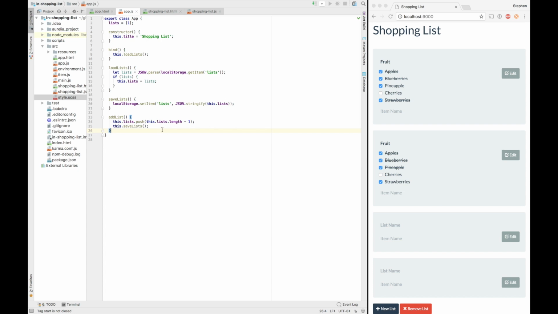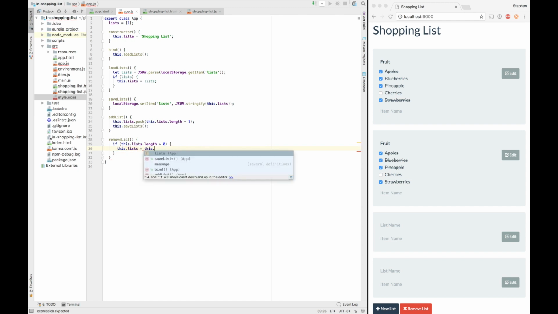And then let's go ahead and add our remove list method. So this one's a little trickier. We want to prevent underflow in our integer list array, so we're going to only remove from the list when the list is greater than 0, and we're going to slice the list, basically lop the last item off of the end. And then we'll save our lists field when we're done.